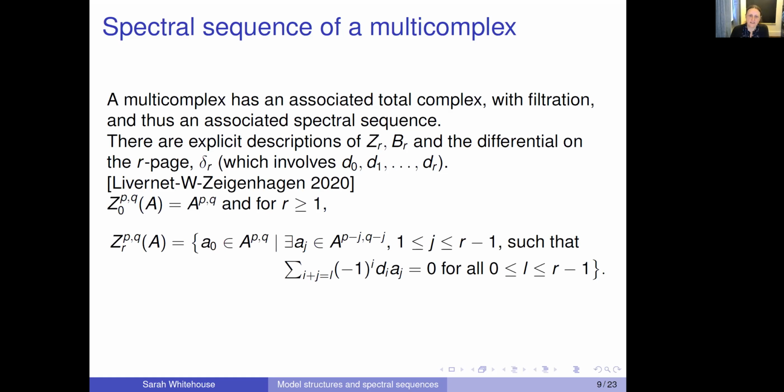Let me just say something about the R cycles and the R page differential, and I won't tell you explicitly about the boundaries. I'll just say that one can write those down as well. So I want to talk about this a little bit. In just a moment or two, I will show you some pictures with some examples of what this looks like, so it might become easier to understand what this is saying. So let me just talk about this a little bit first.